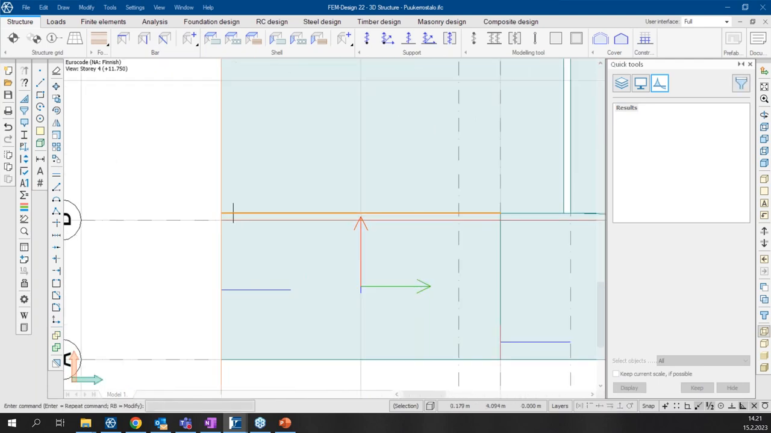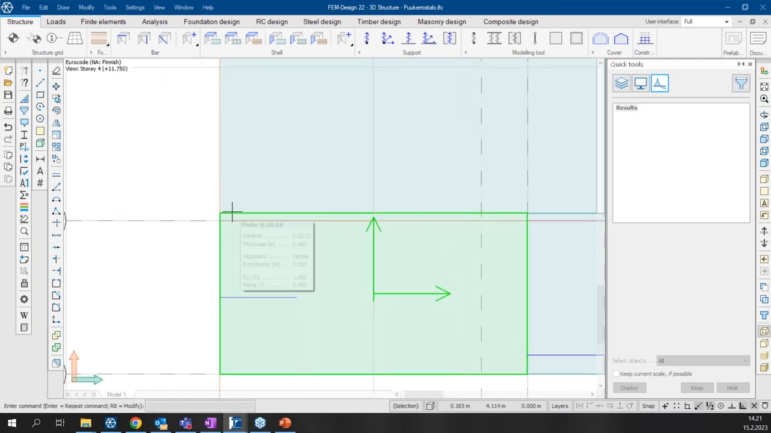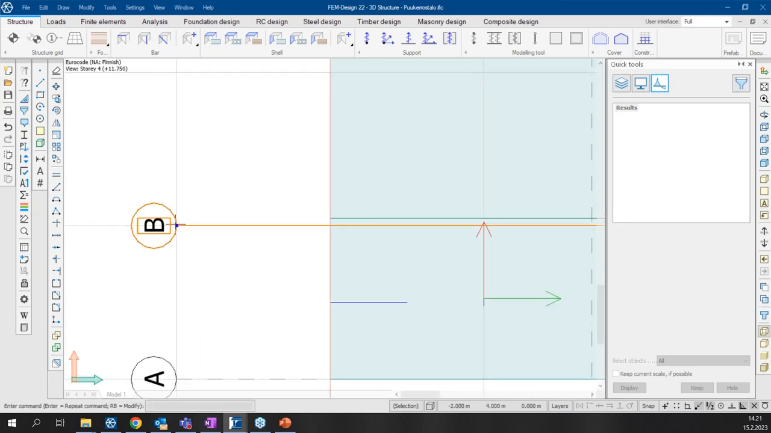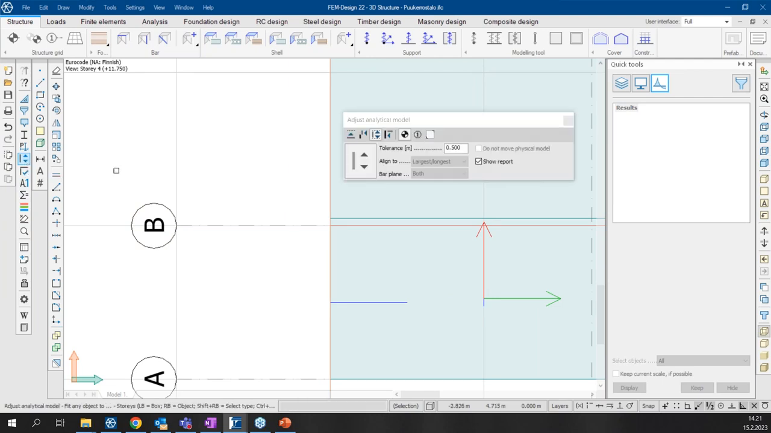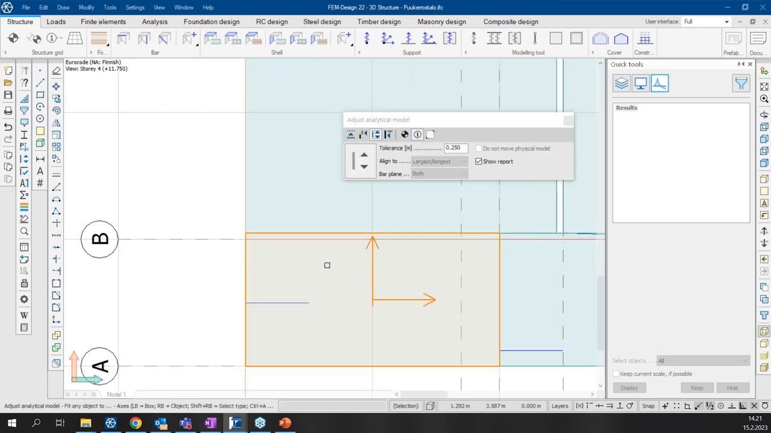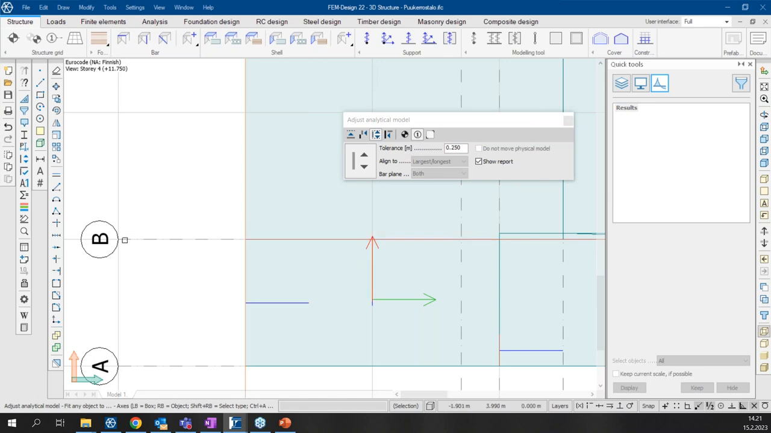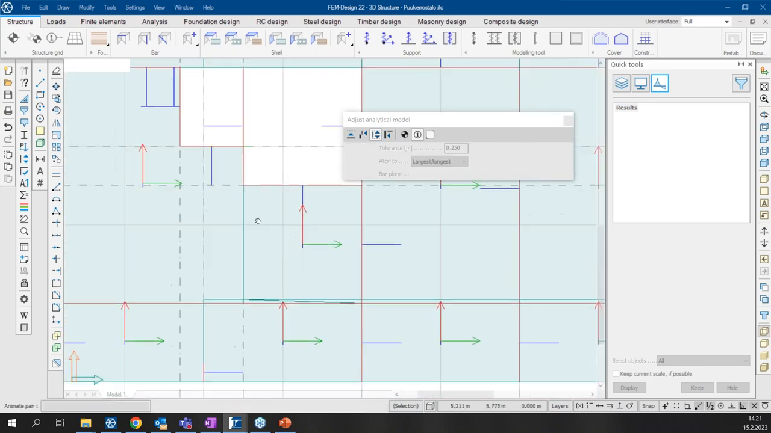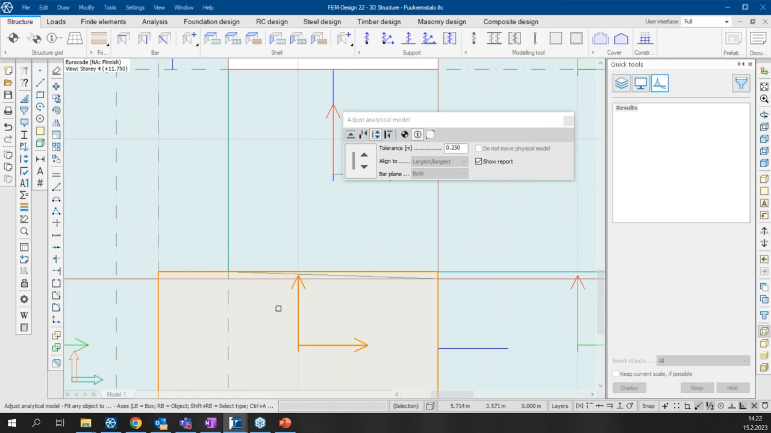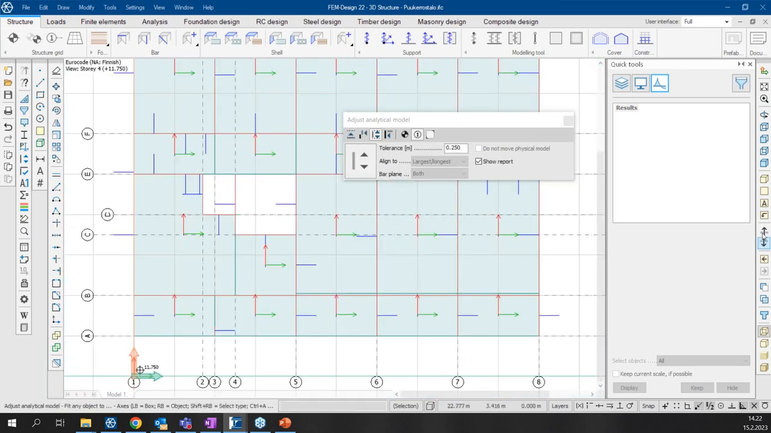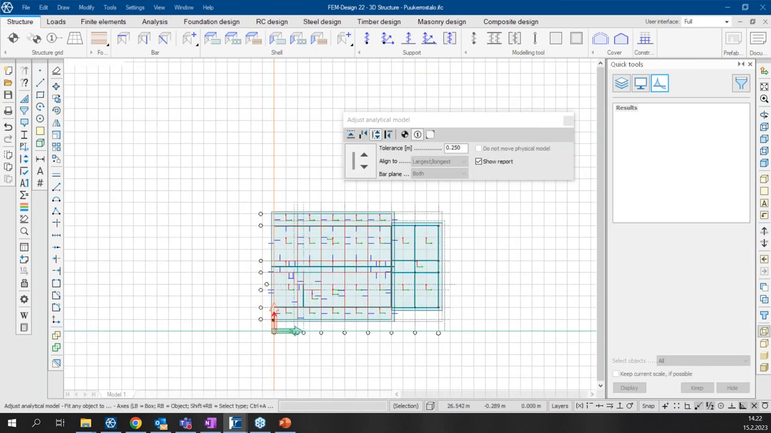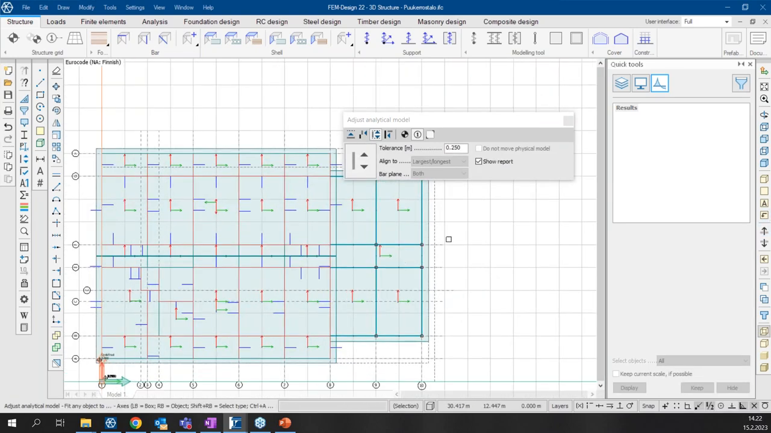So what I was saying is I wanted this edge to be according to this story. So let's do that. Adjust analytical model, align any objects to axis. Let's try this. And now the edge is according to this. Let's try these that are overlapping each other. Let's check them. No more overlapping. Okay, now that I know what it does, I can do the rest of these operations also.